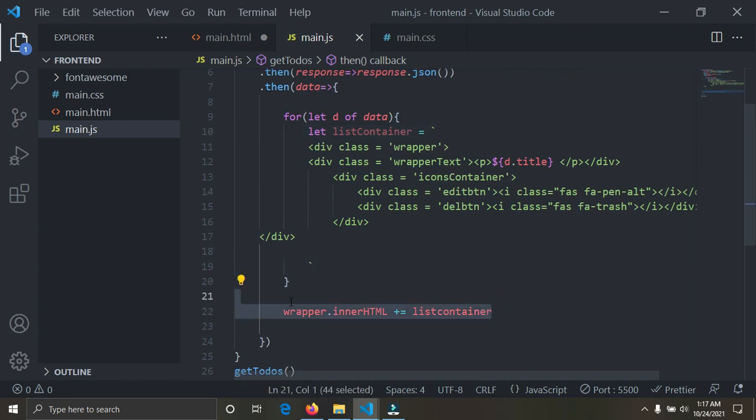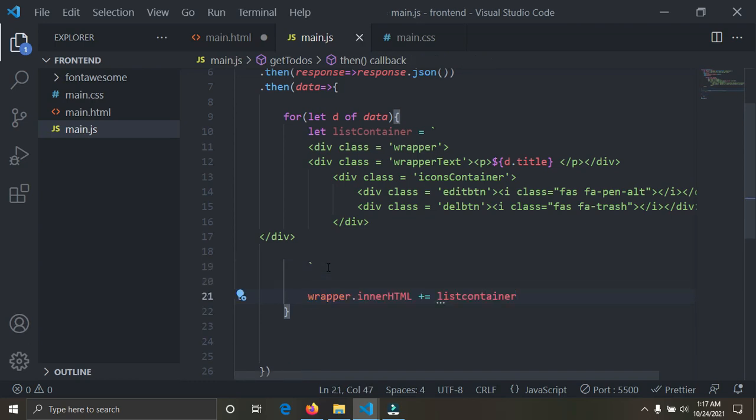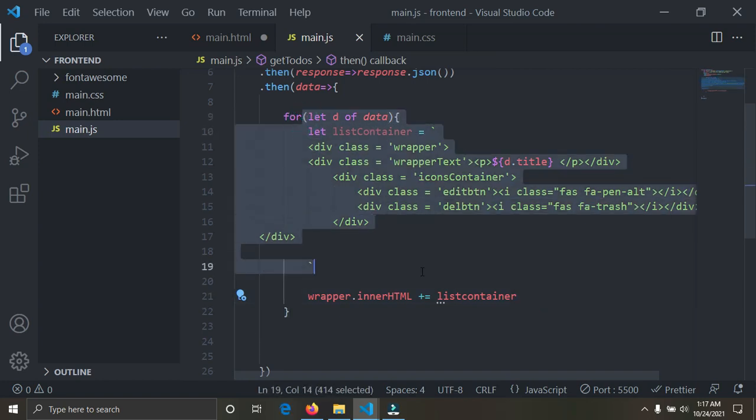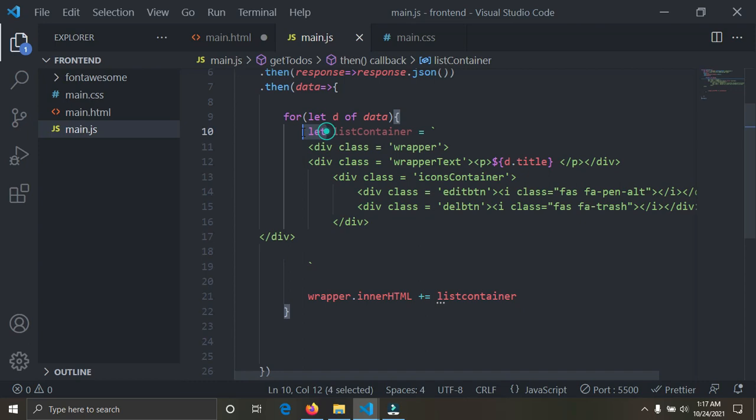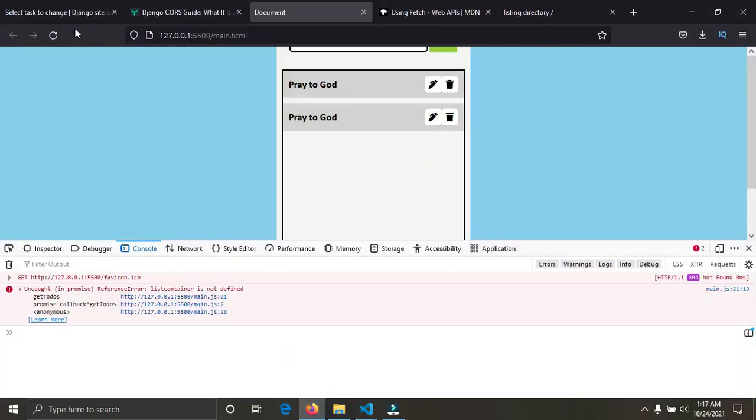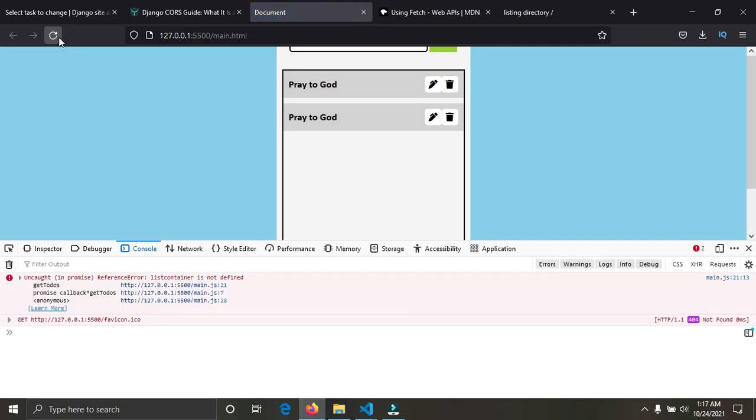So this should be inside of this loop. So let's see, everything should work now, because this list container can only be available inside of this loop, because we are using this let keyword. So I hope it works now. So it's still not working.